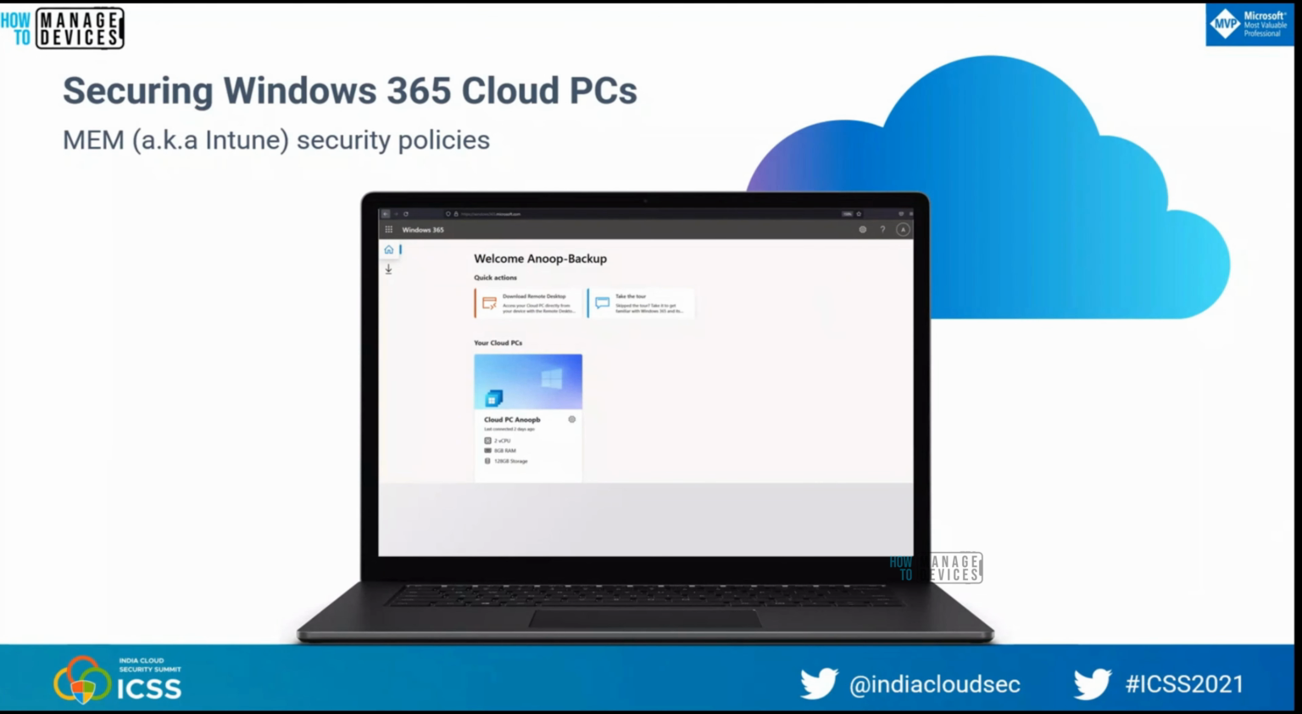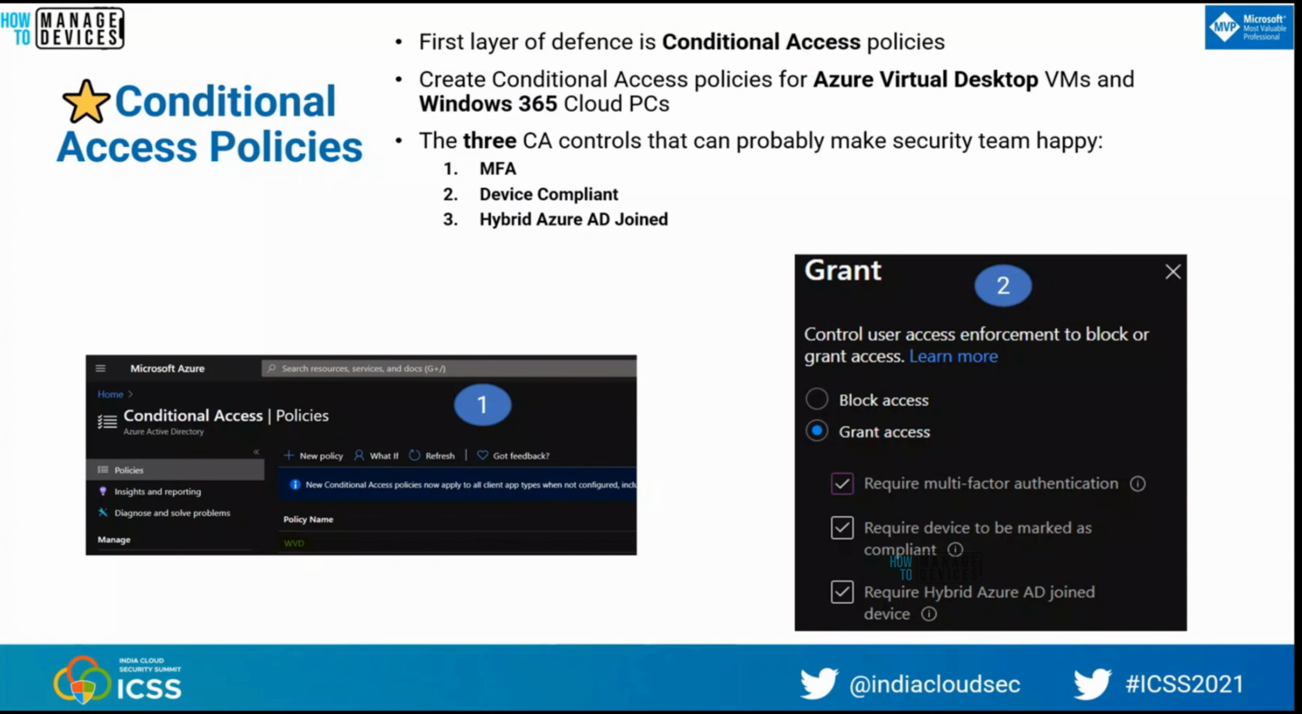Today, we are going to talk about how to secure Windows 365 Cloud PC with MEM or Intune. I'm not going to talk about what is Windows 365, what is Cloud PC, how to get into it, etc., in this session. Today evening I have a different session, not in this conference, in a different conference. Probably you can watch or attend that session to get more details about Cloud PC and Windows 365, if you are interested.